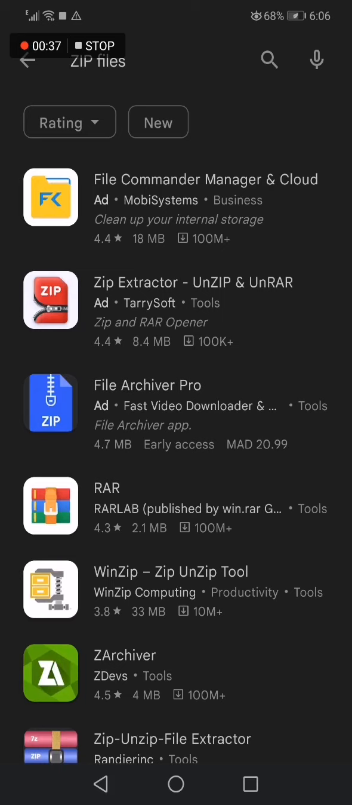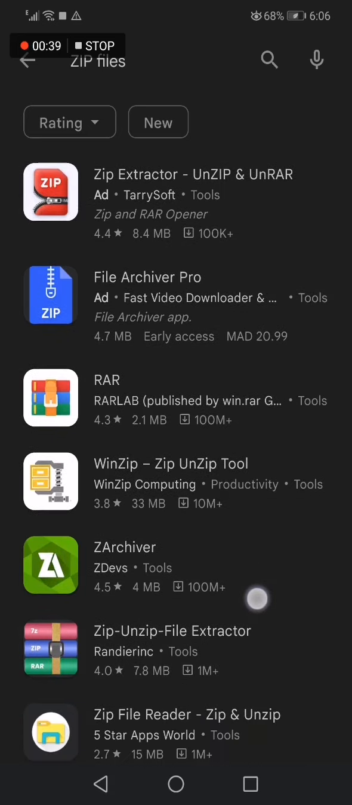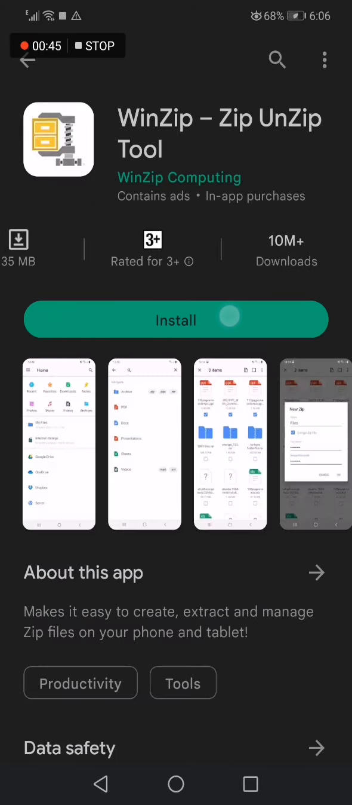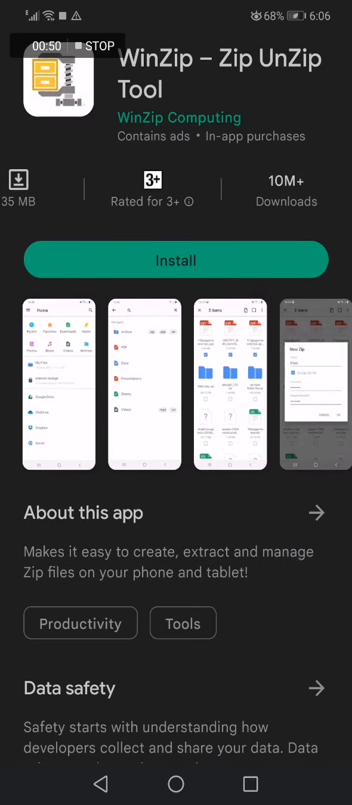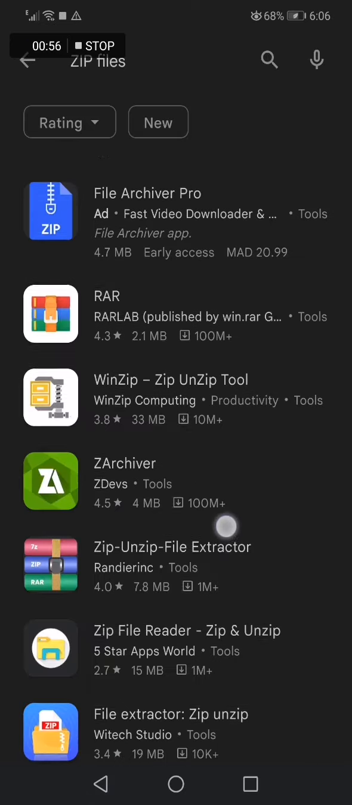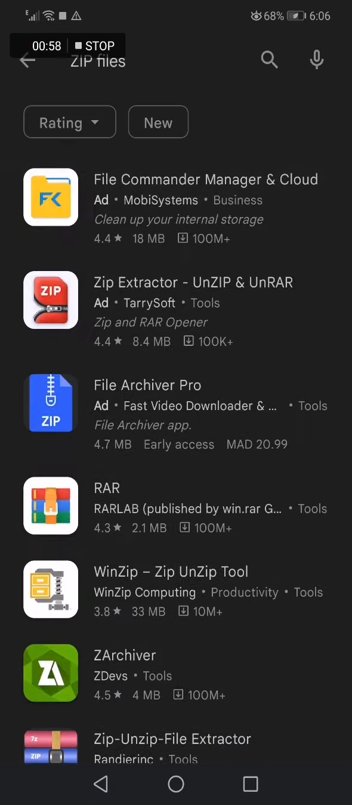And if you want a free one, you also have some options like this zip and unzip tool. It has 10 million downloads, and it is also good for the zip files. You have also the Z archiver and those two.